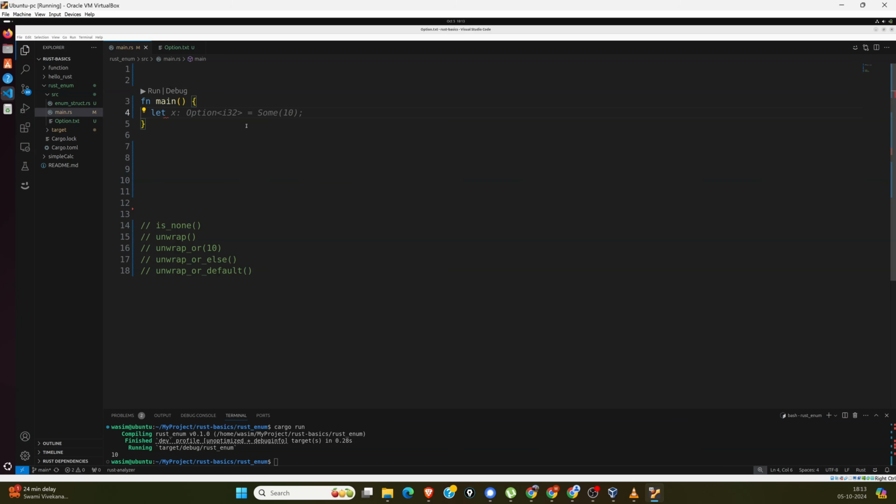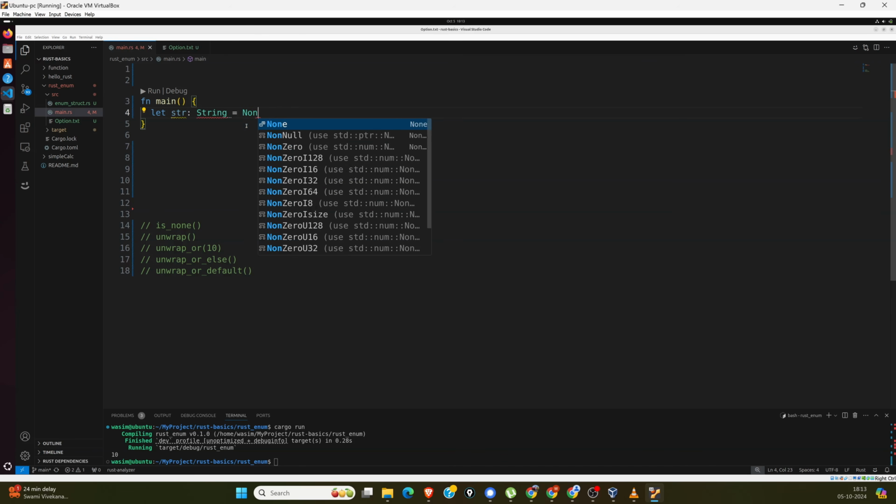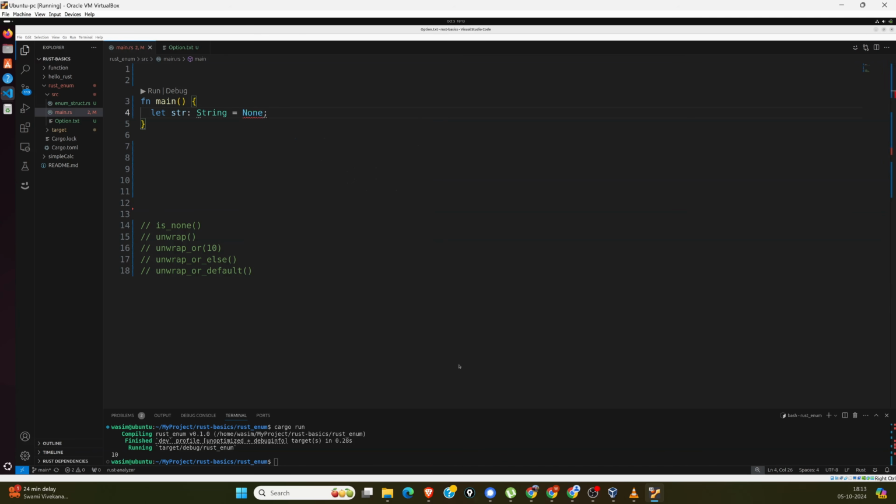So let's try to create a string and assign a null pointer there. I have created it and I will try to assign null. And if we try to run this, it will give a compilation error. It says that this statement was expecting a string, but we got an option type. So here, None is an option type. It is not a null type.